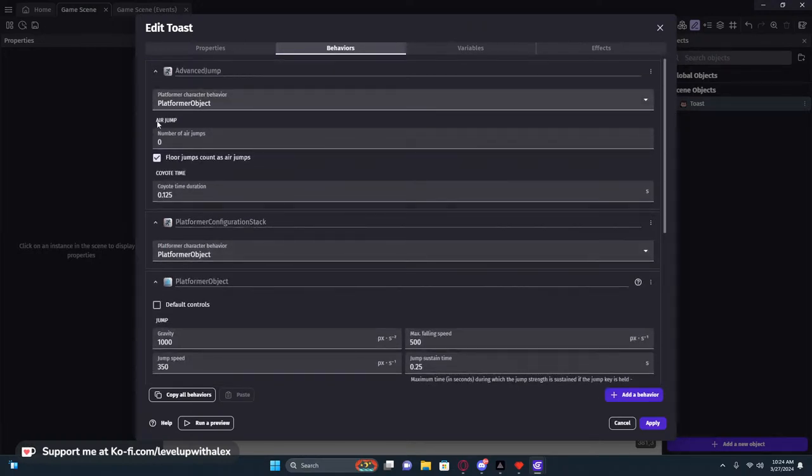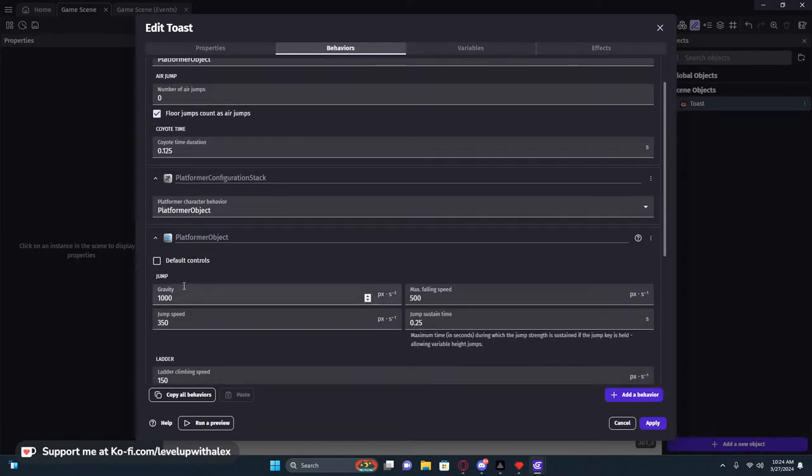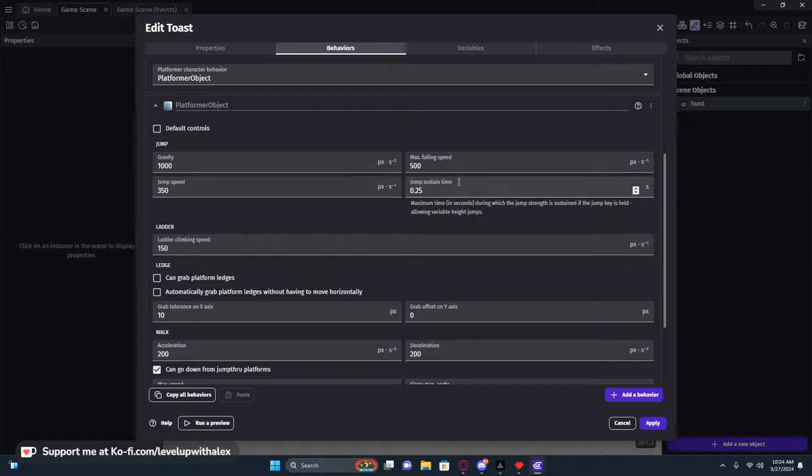So we'll go up to the top, 0 here. Floor jumps count as air jumps. 0.125. We'll leave gravity as it is. And we change our fall speed to 500 pixels. We do it at 350. And then at a jump of 0.25. That's how long we can sustain our jump. And then we have our ladder climbing speed at 150.